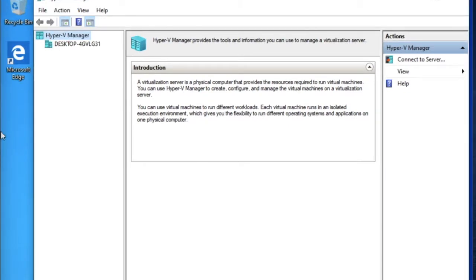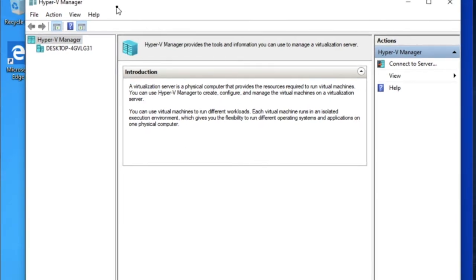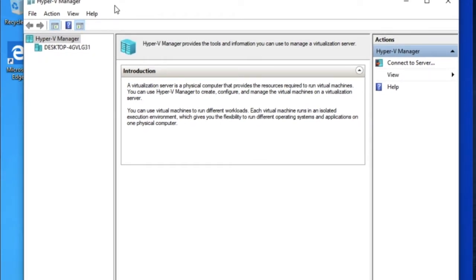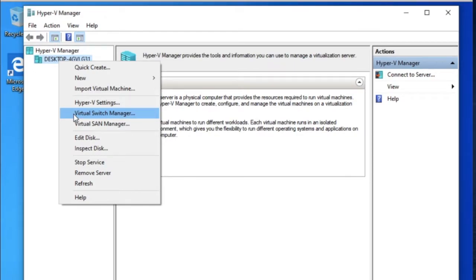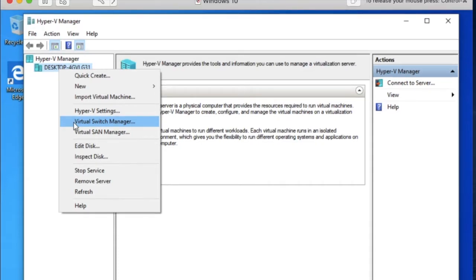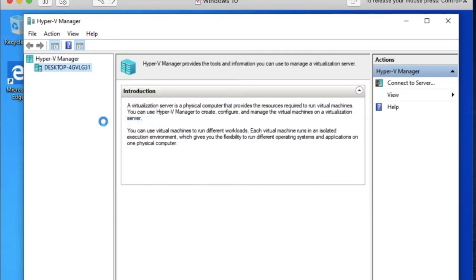So friends, you can see here Hyper-V Manager. So we have successfully enabled Hyper-V. Now, before creating a virtual machine, we have to create a virtual switch manager. The virtual switch manager allows us to make communication between our virtual network and the physical network. We will make communication between the virtual machine and the physical machine with the help of the virtual switch manager. So just click on it.